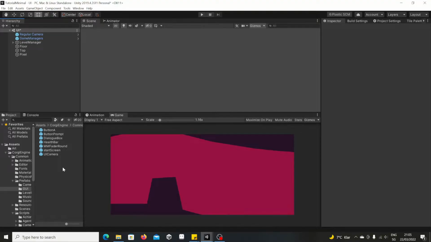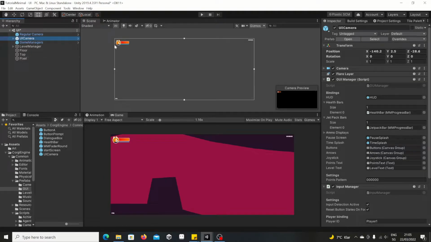Good! For the ones who have not followed my tutorials, I will show you very quickly where you find the UI camera of the Corgi Engine. It's under Corgi Engine, Common, and then under Prefabs, GUI. Here you have the UI camera. You can drag and drop that in here, and then you suddenly see the different elements that have been added from the UI. Like, in this case, the Corgi here.